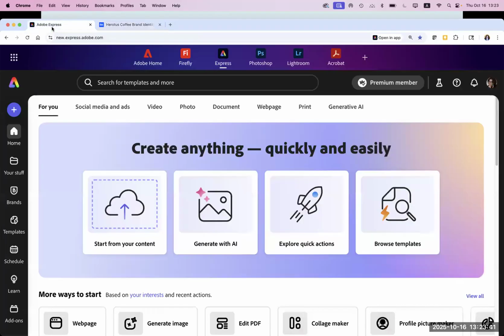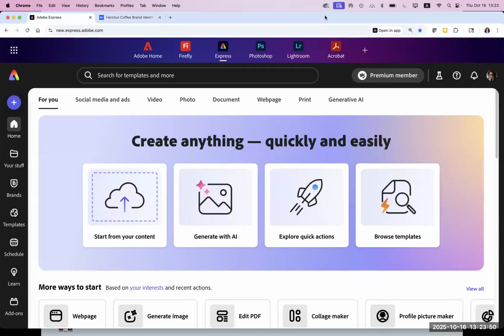So I'm going to click on Adobe Express, and if you want to join me, what you're going to need to do is basically type express.adobe.com. Did you use Adobe Express before? Okay, great. So we talked about it.